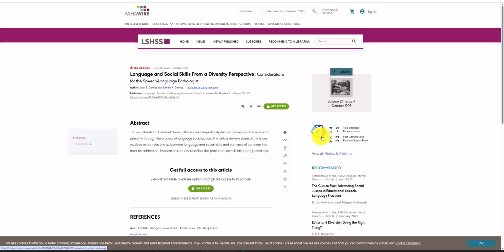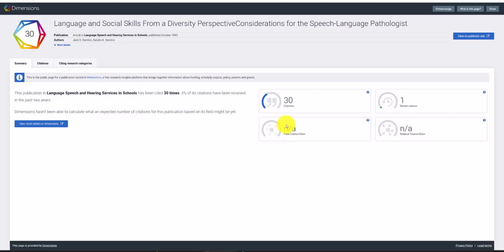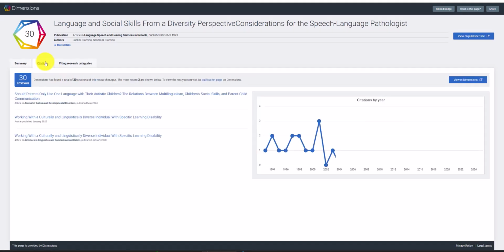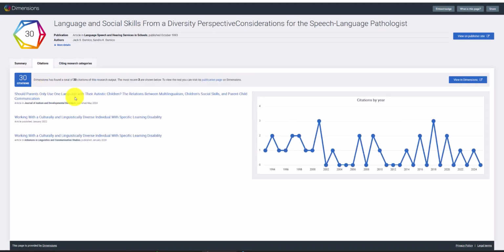So it looks like it's been cited 30 times. If you click on the 30, it shows you where it's been cited, by whom, by what articles have cited this article. And this is helpful to see how many times other articles cited this and to see what other articles are similar to the one that you found.